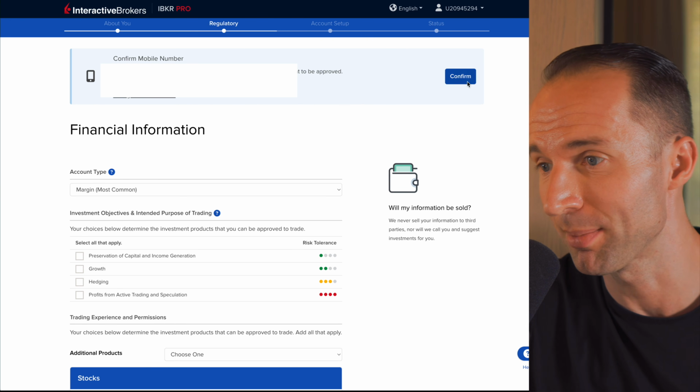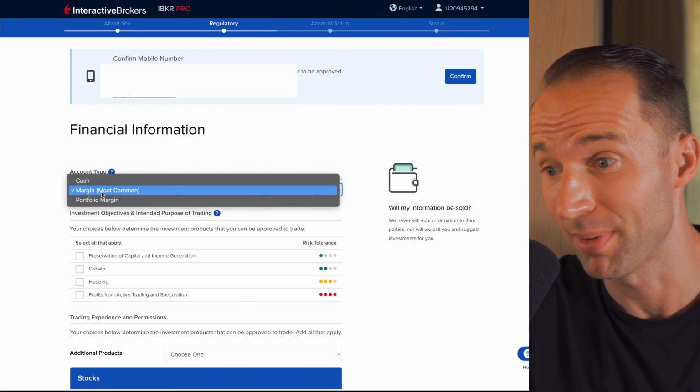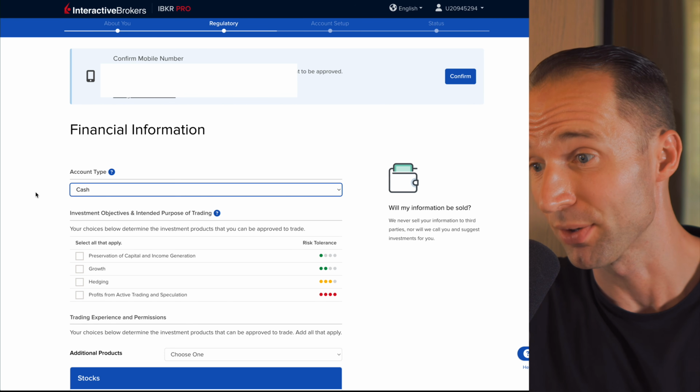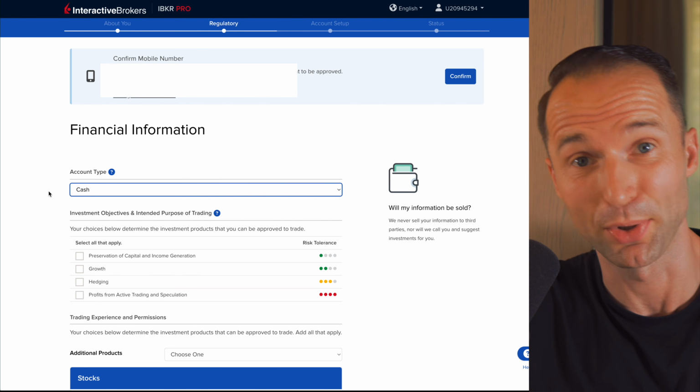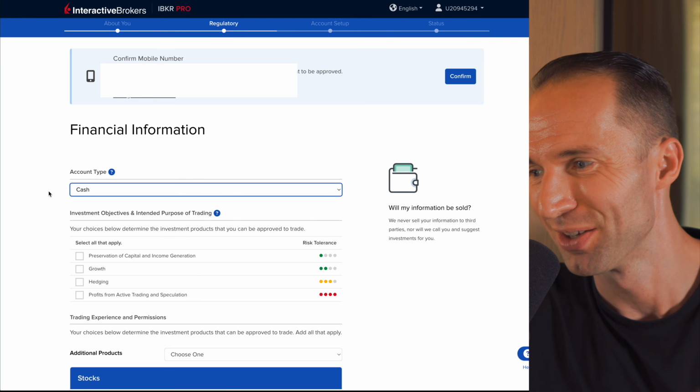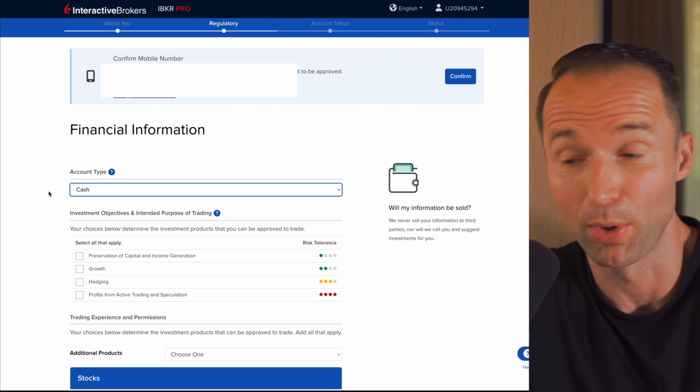So yeah, you want to confirm your number, go through the account type, which one you want to have, margin or cash. So this obviously depends on your personal needs, but I'm sticking with cash because I don't want to take a margin on my kid's account, right? So I'm just going to change it back to cash, the same as what I have on my own personal account.